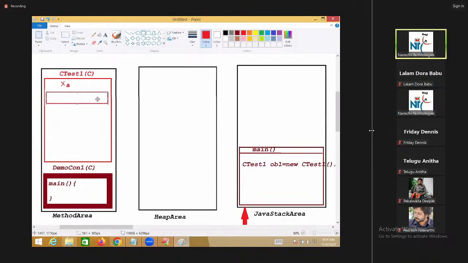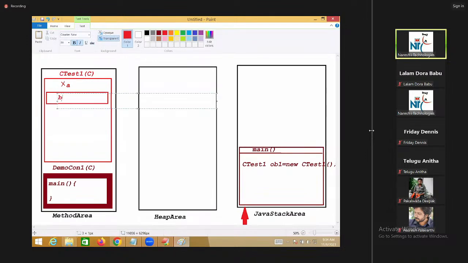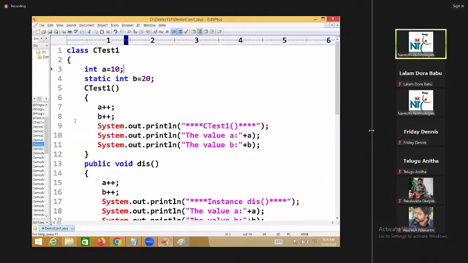B memory is in the class. So B got the memory. B is having one value also. B is equal to 20.